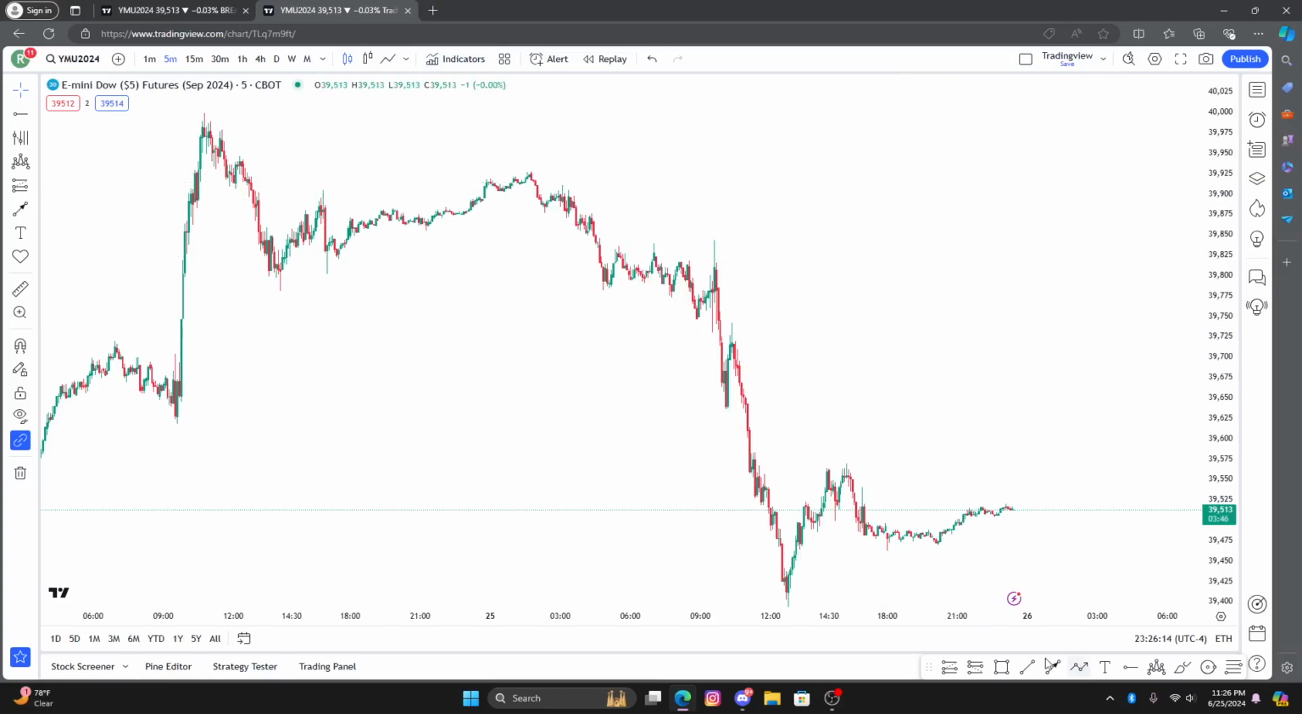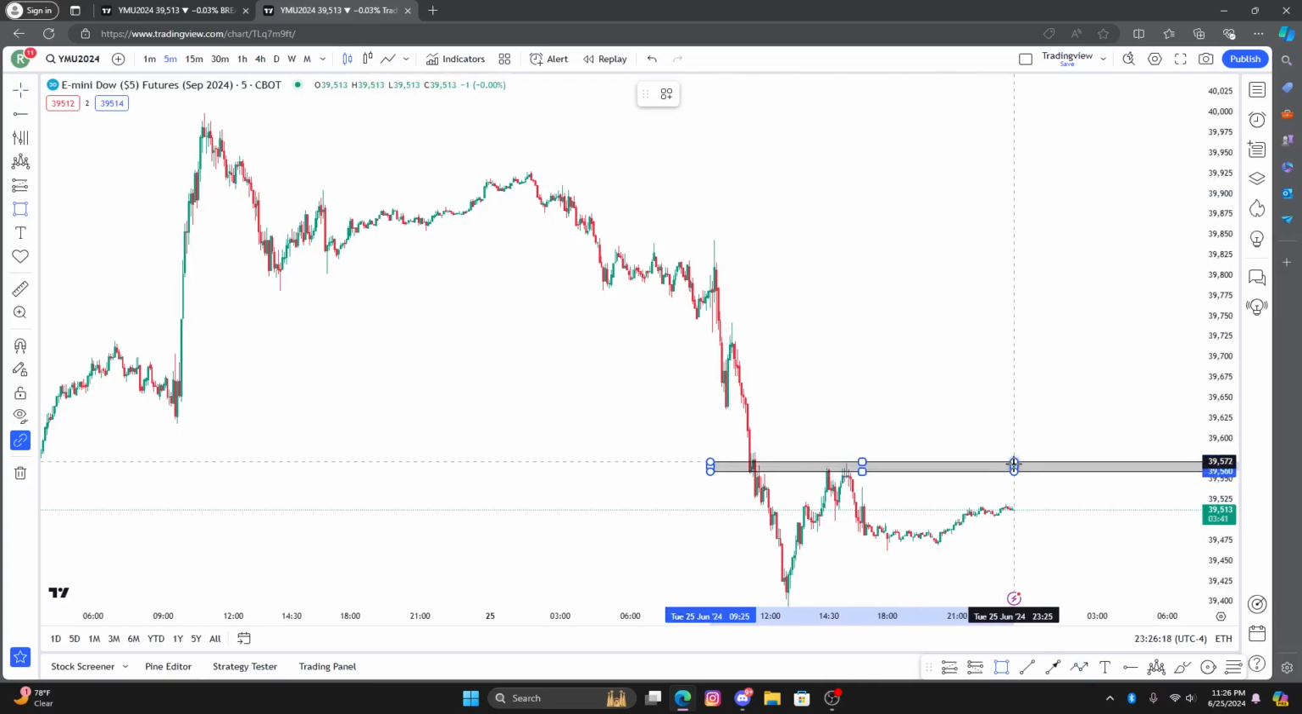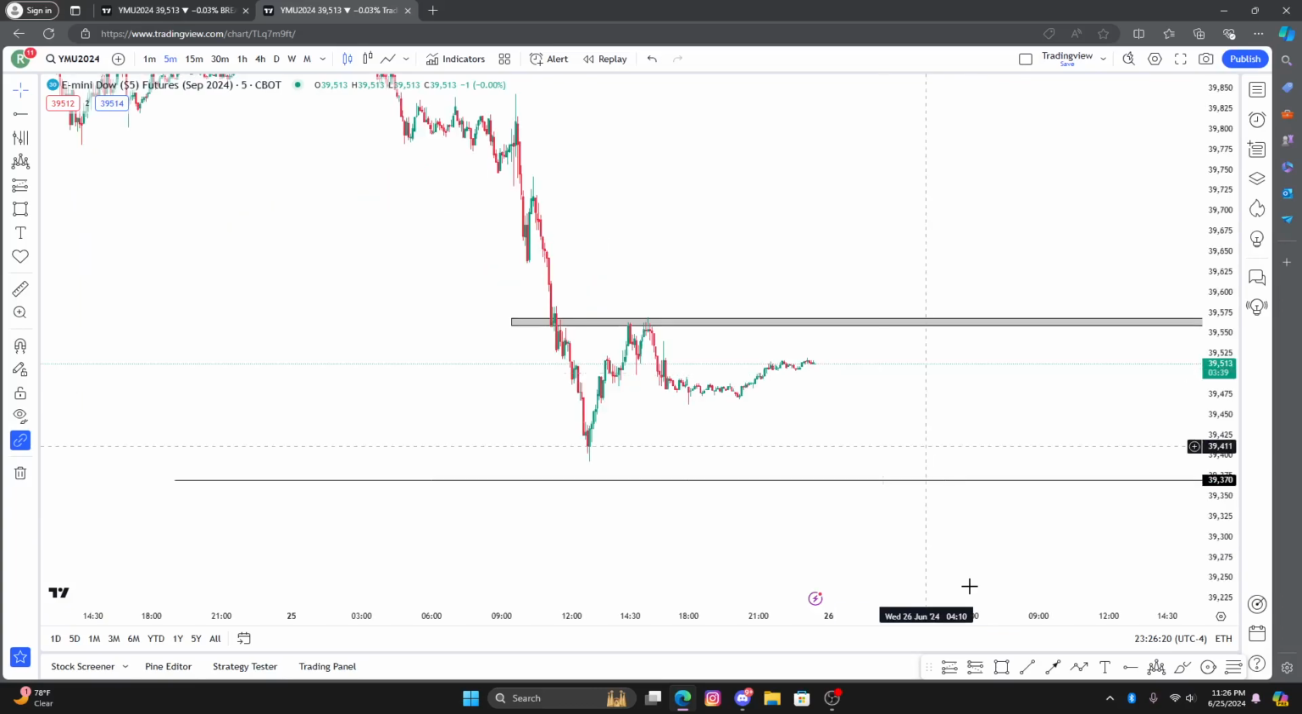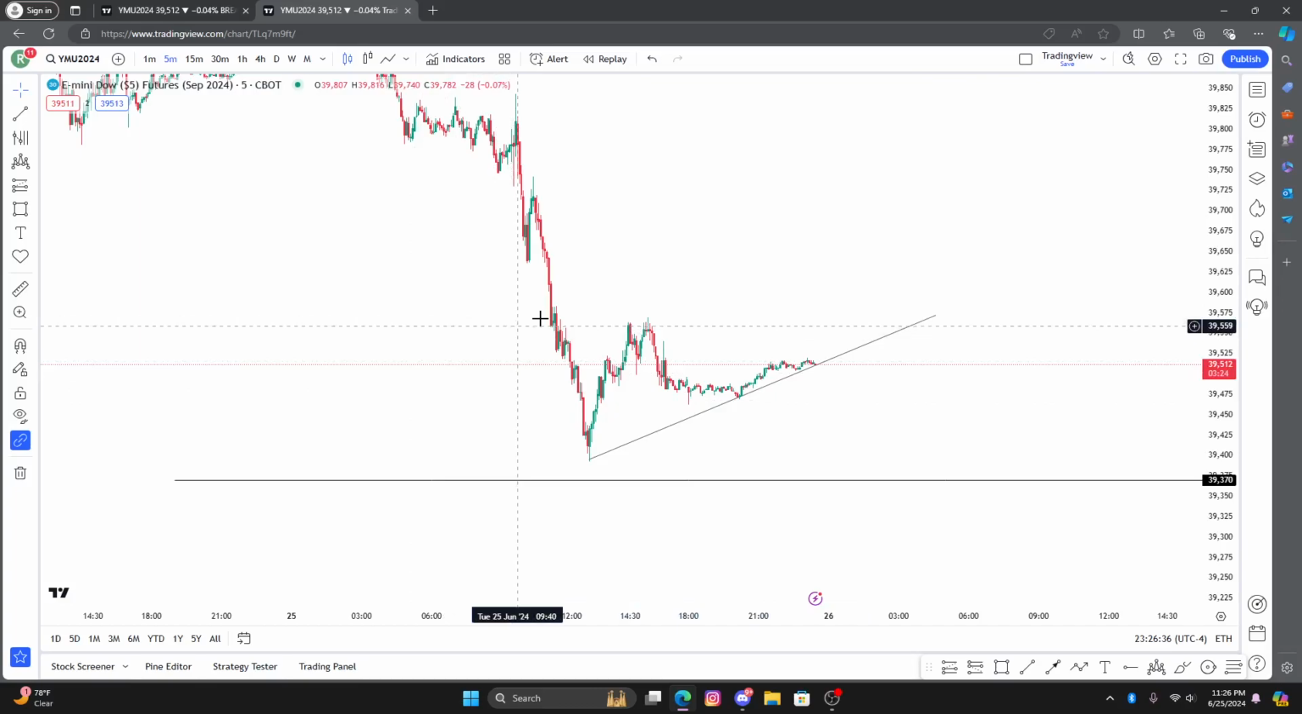Let's say you wanna draw a box. You click on the box. You go put it like right here. And that's it. It's not that hard. Let's say you wanna do a trend line. You put it right here. It's not that hard. It's really not that complicated. So don't complicate it. Just play around with it, so you guys get comfortable with it.